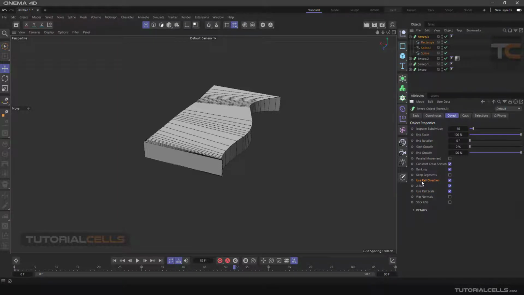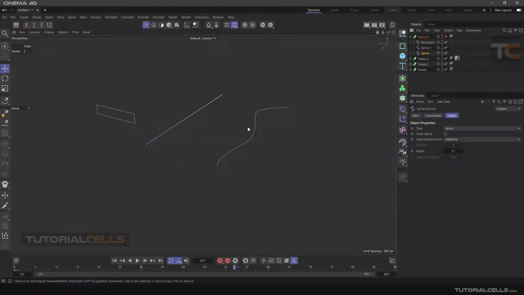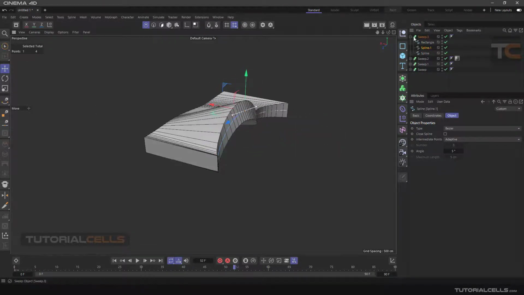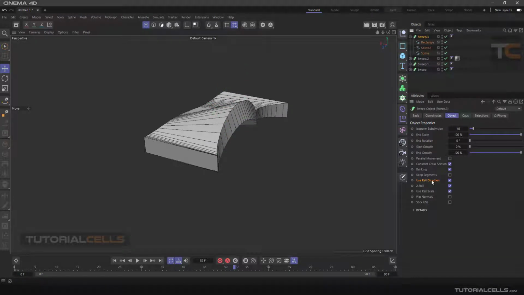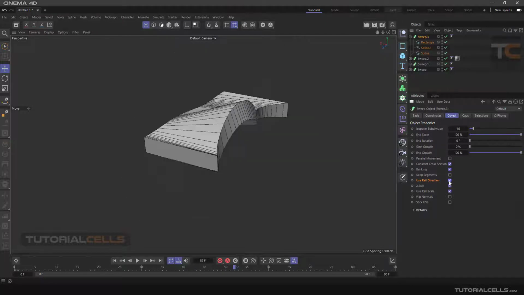Use rail direction. For example, when I click one of these rails here and change its direction like this, as you can see, it uses the rail direction. You turn it off, make it this. So these are options. These options have to be turned on always. This is very important.